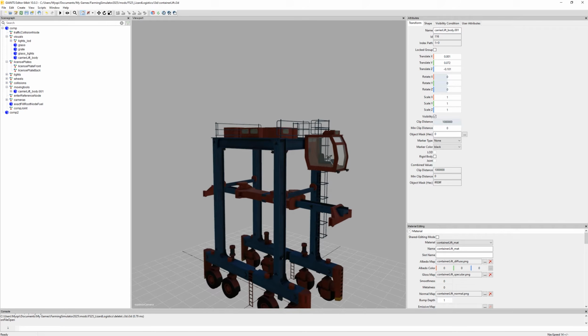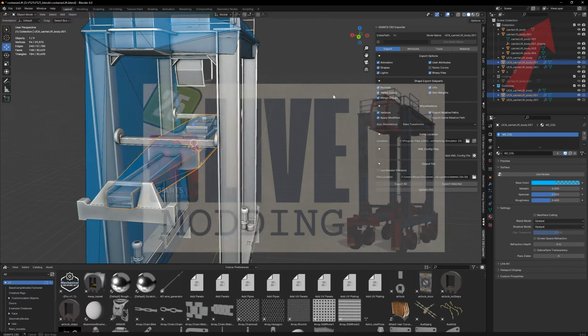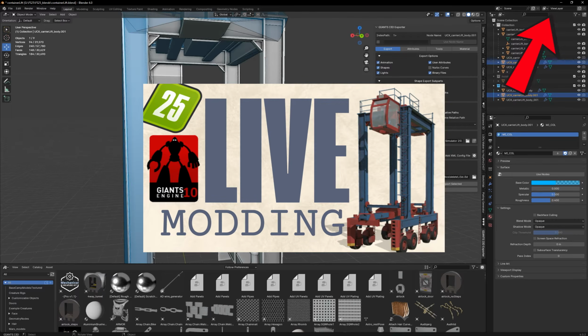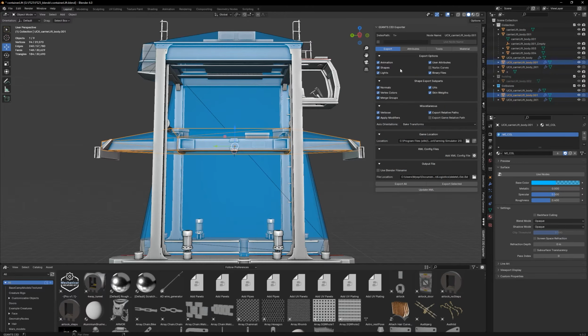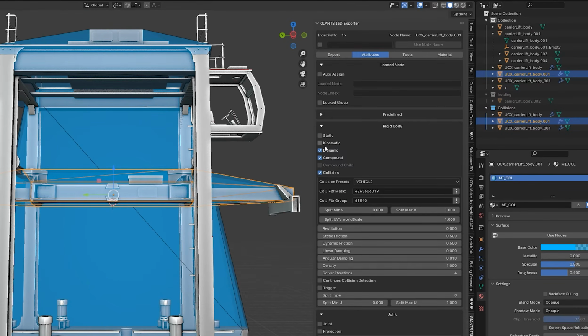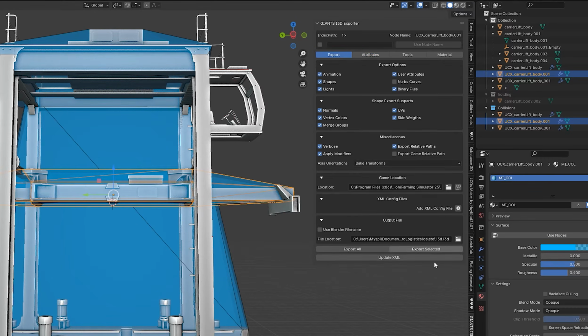What I've done already inside Blender is the same thing that I taught you guys in the last video with making a collision. I made another collision around that body part. And for the attributes, I selected dynamic, compound, and collision. For collision preset, I chose vehicle, went to apply, and then exported it using these settings right here. Just found a file location, hit export.